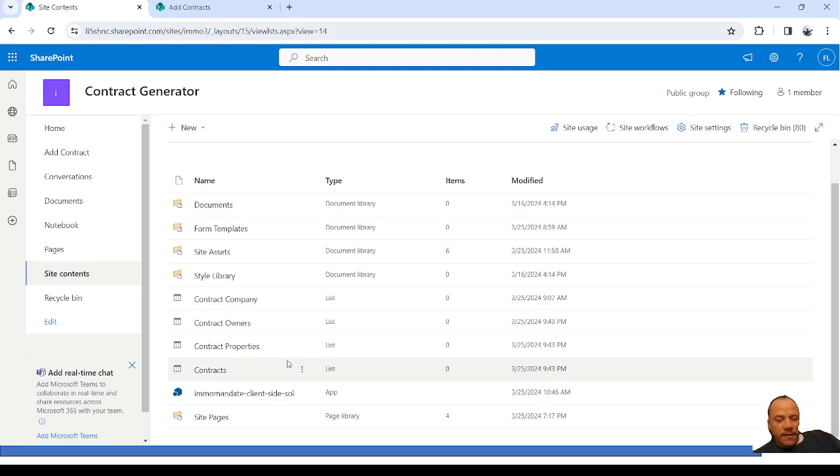In SharePoint, we have the structures of the SharePoint lists. Contracts is our main list that holds the contracts. We have properties, which is related to contract. It's in relationship with, like, it's children of the contracts, and also owners are the owners of these contracts. You can have multiple owners and multiple properties for each contract. And we have our solution for the SharePoint.